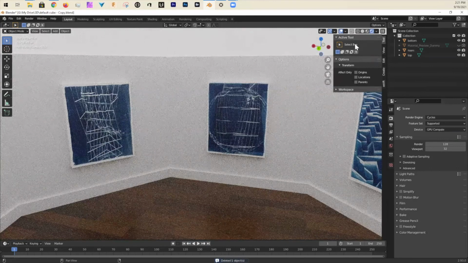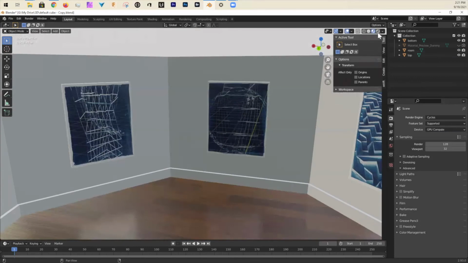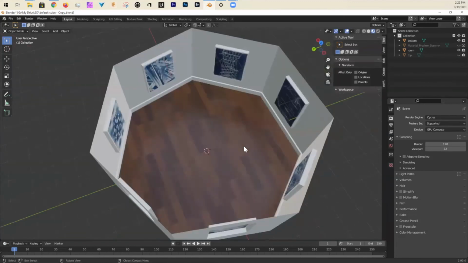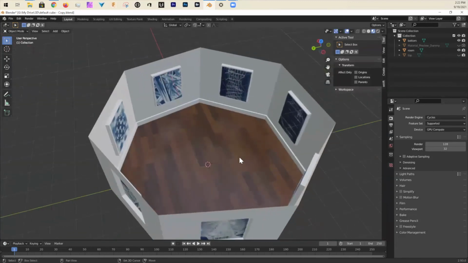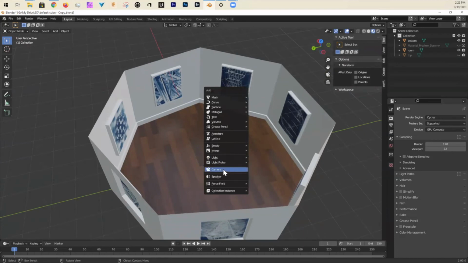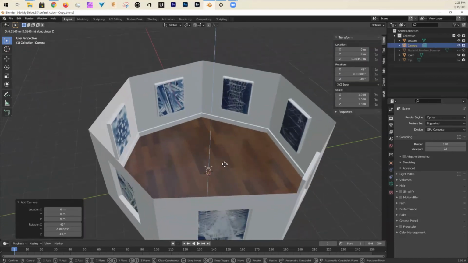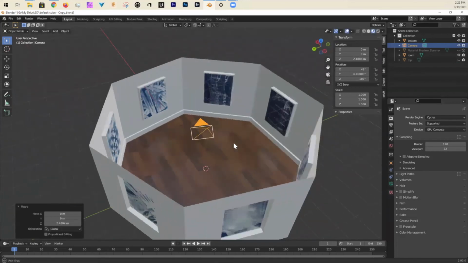So to render this scene, I'm actually going to switch to material view. I'm going to hide the top again so I can just look right in here. And we need to add a camera to our scene. So I'll hit Shift A to add a camera. Hit G and Z to lift it up a little bit. It's in the middle of the room.